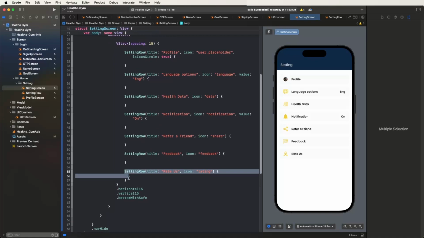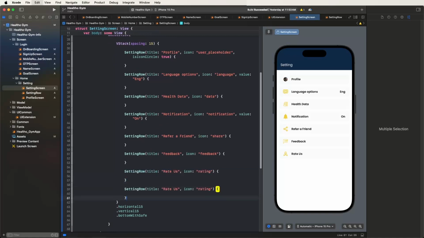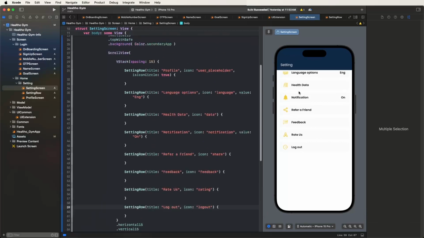And last one need to develop is the logout, and we need to set the log, and showing like this, this UI of the settings, and look like this and working here.